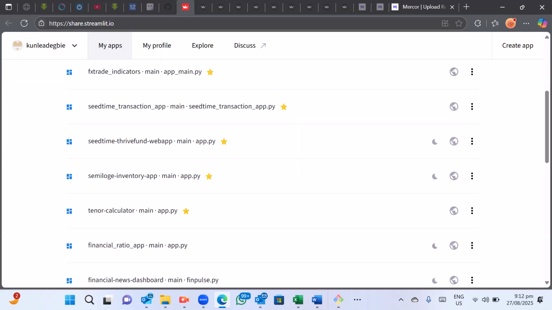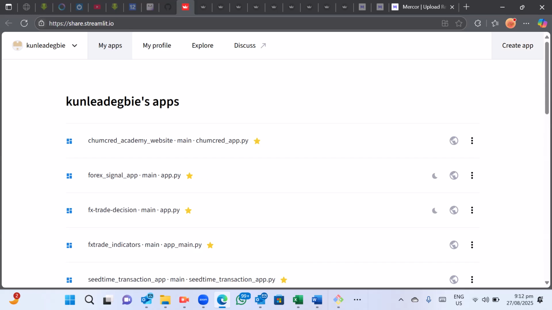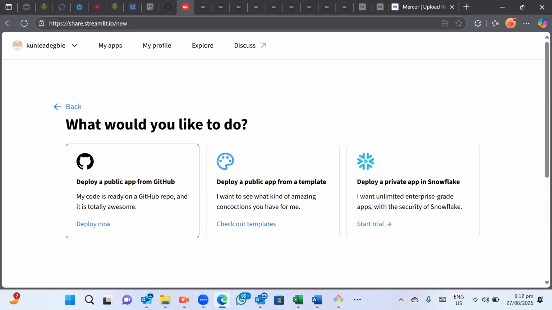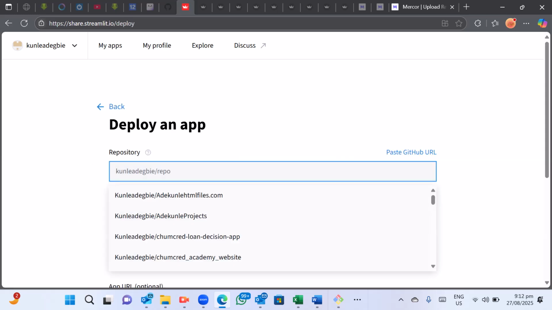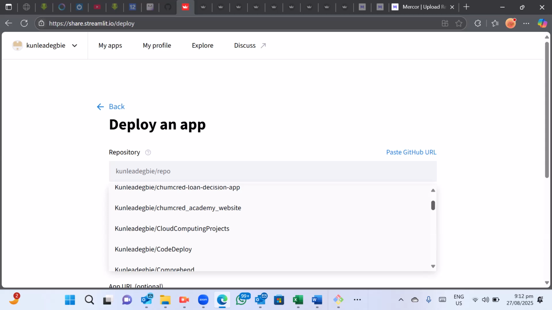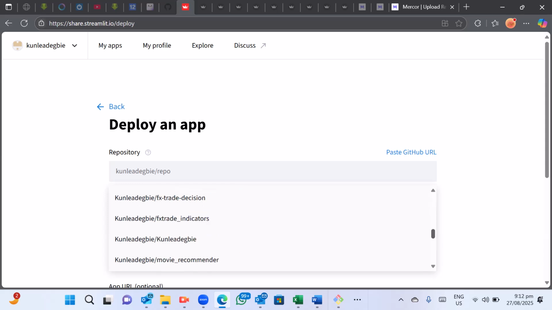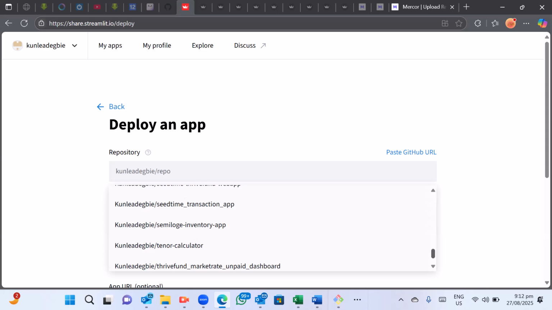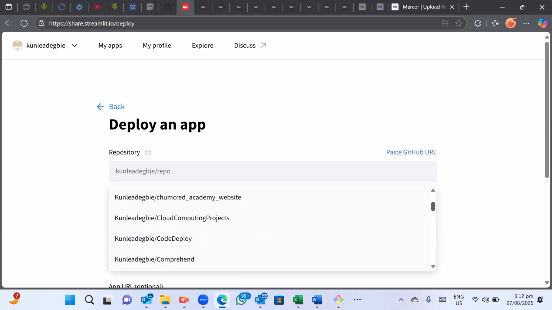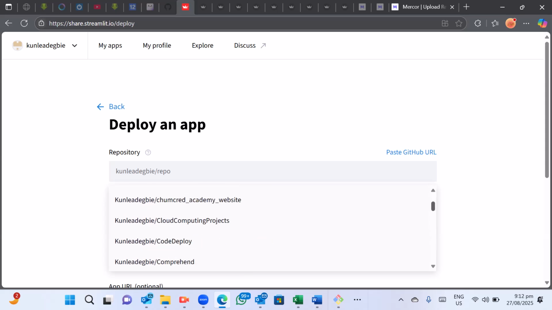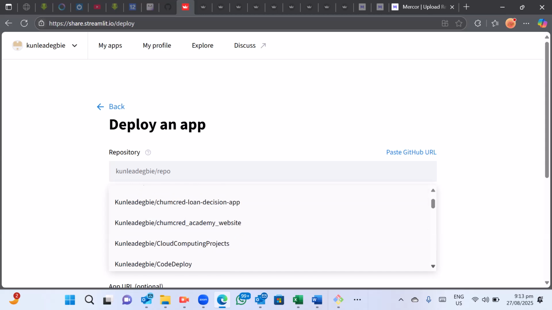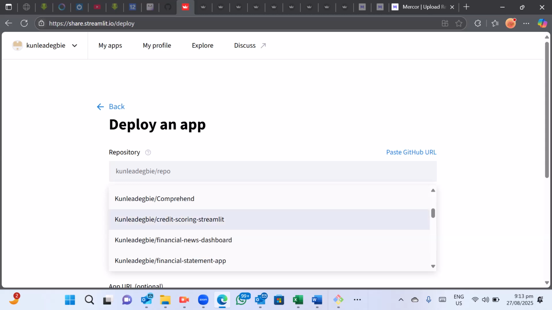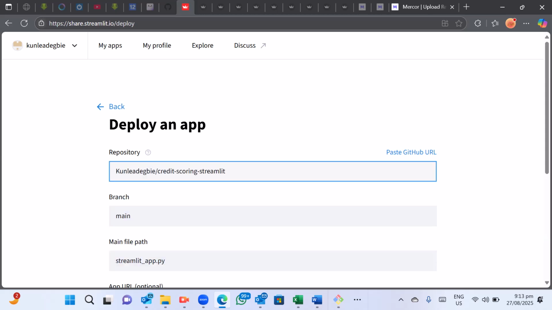This is it. You have to have an account, because I already have so many apps. So you click create, you click deploy, you come here to check the one we just created. Remember we created the repo, the credit scoring. You look for credit scoring there. These are all I've done. That's why you're seeing many there. So we're looking for credit scoring. Credit scoring Streamlit. You can see it. It's already given us its main.